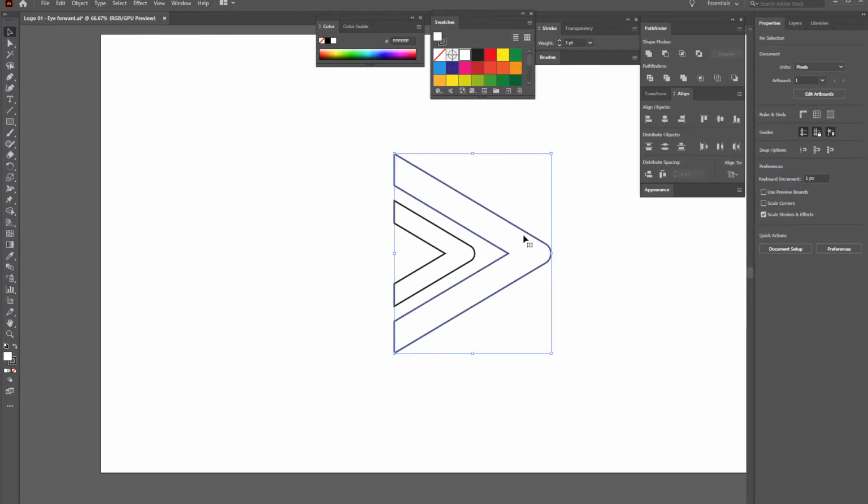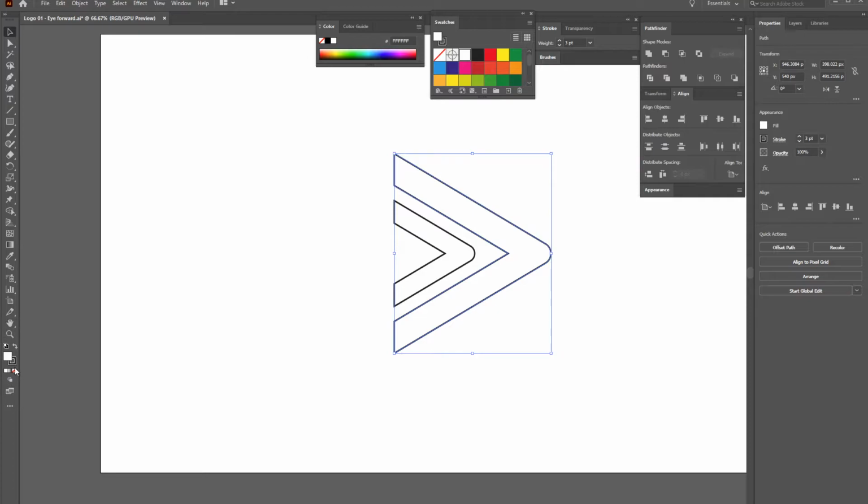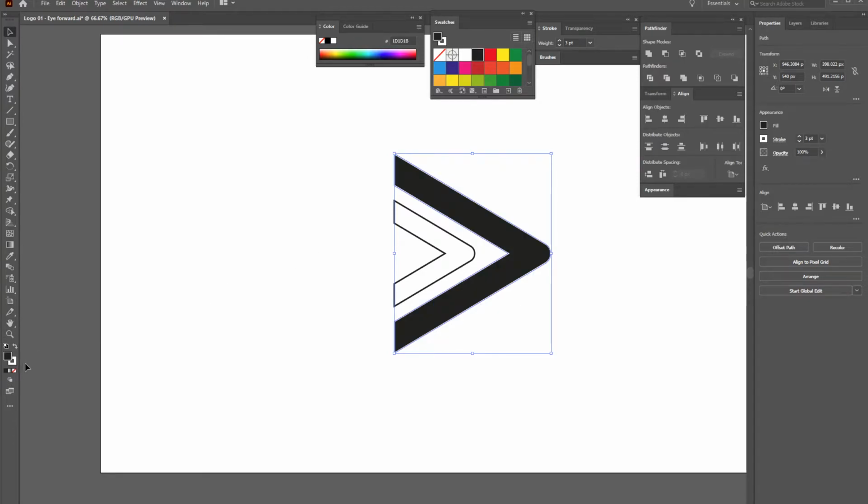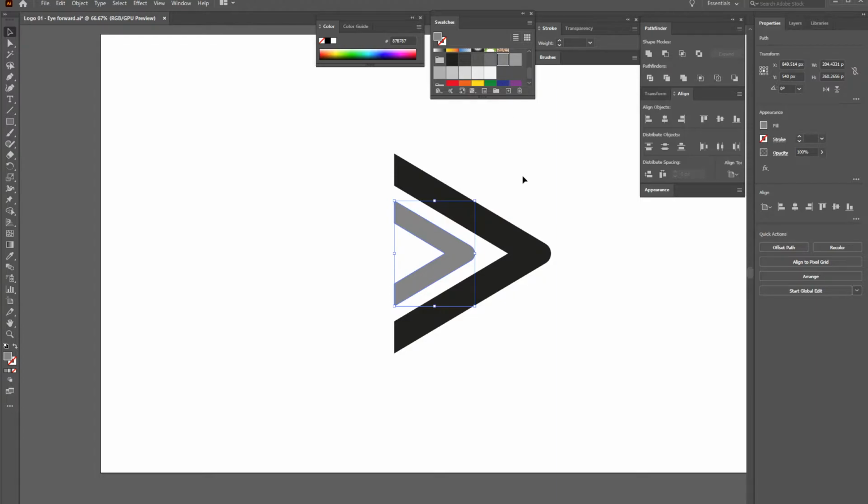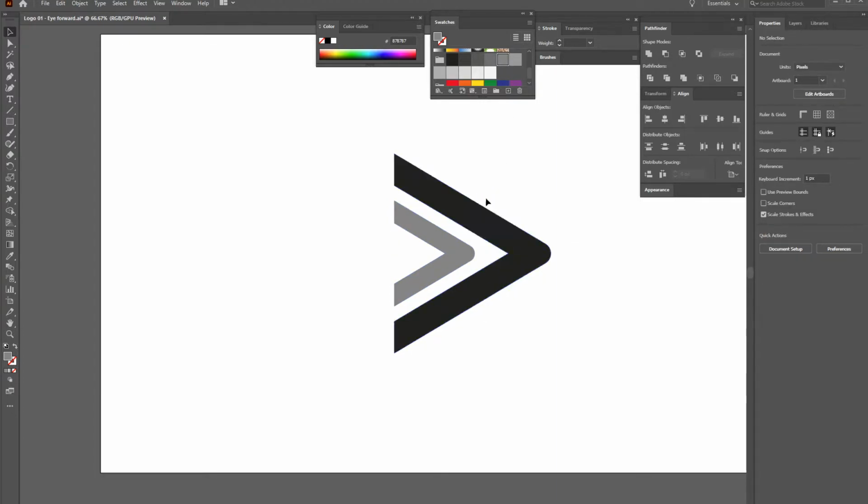So what I'm going to do is just fill this in black, and I actually don't want an outline, so I'm just going to swap it. We've got the white outline still, so I'm going to select it and click none. And this one, I'm going to just fill with a grey. Let's just work in grayscale for now. So let's fill it like 50% grey. Oh, we're on the outline, so no outline. Fill color, and let's say this. There we go.